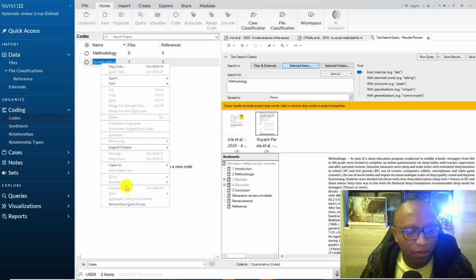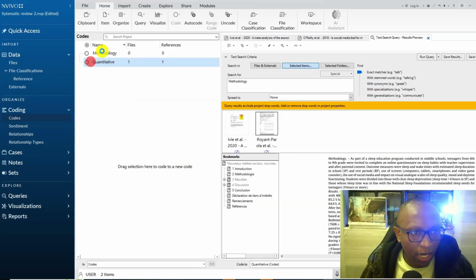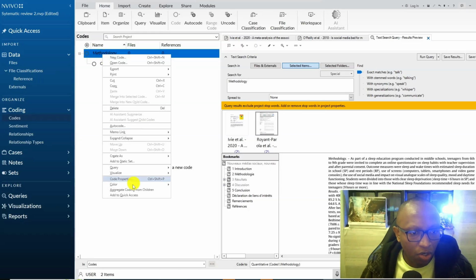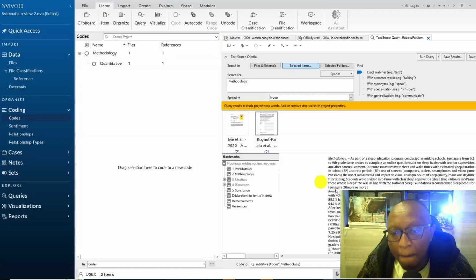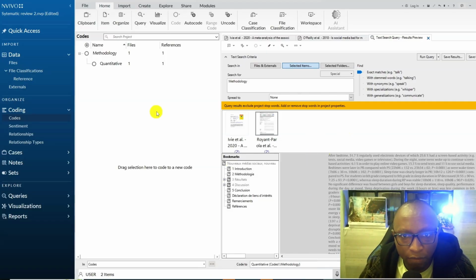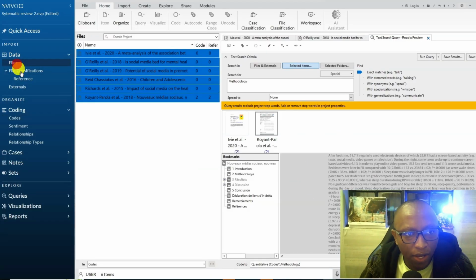So quantitative, okay, then drag and drop this inside this methodology, and then aggregate coding from children, and you see basically it's a quantitative study. So that's how we capture the information. Okay, let's go and try to find something else, just because it's just an example study.